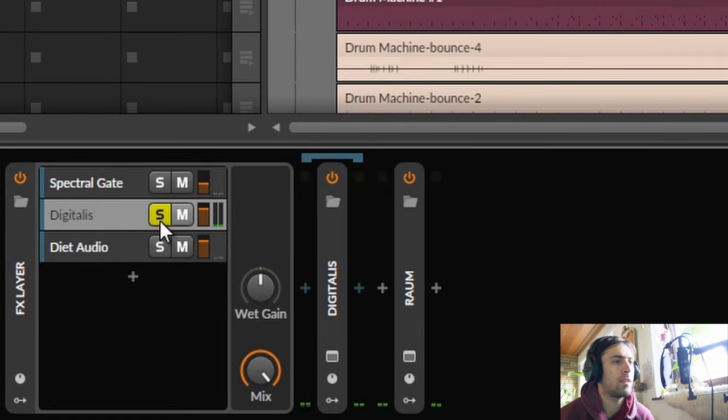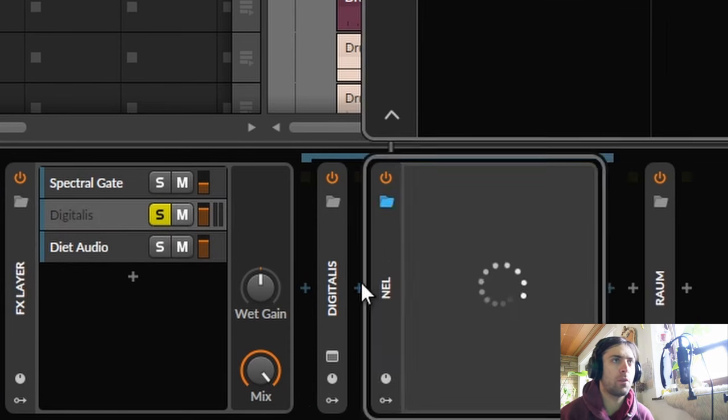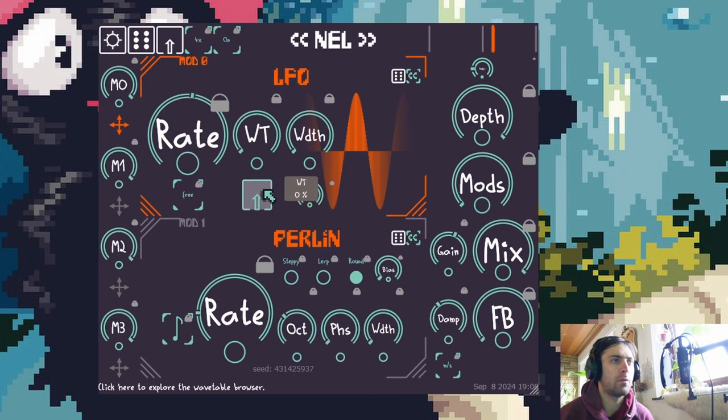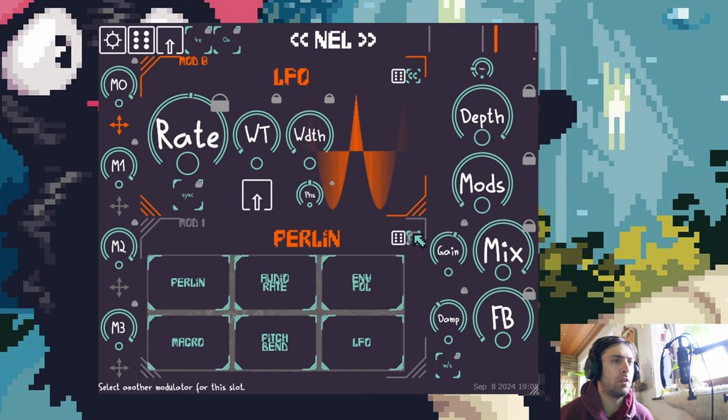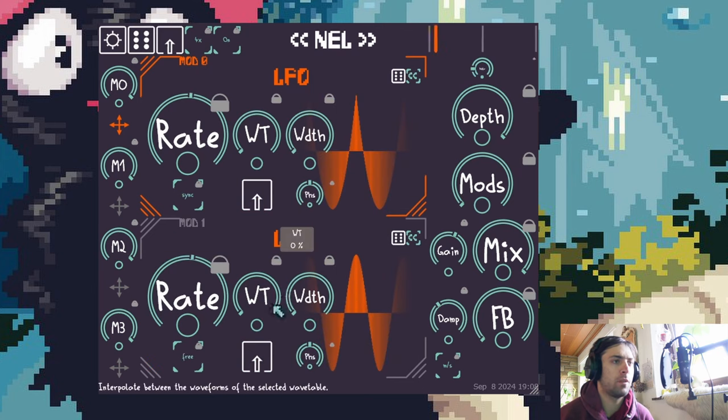I feel like Digitalis brings some chorusy vibe into this, so we could lean in even more with that by adding Nell and then with the triangles oscillator in the LFO. Maybe even loading the other LFO as well, also with triangles, maybe the opposite shape, maybe a different rate, and mixing the modulators 50-50.